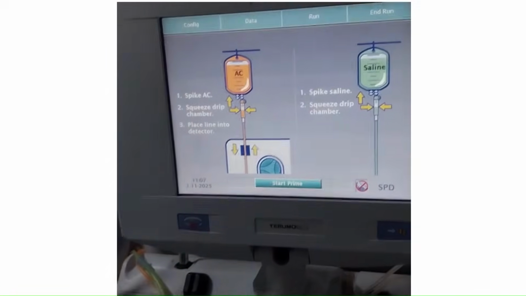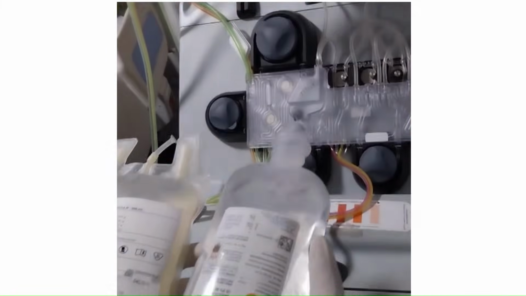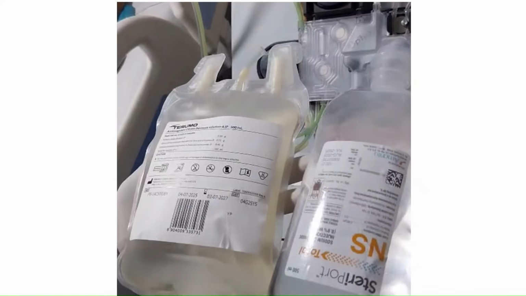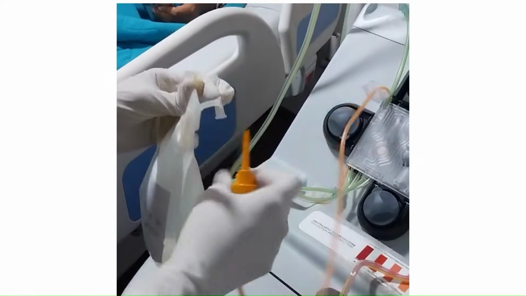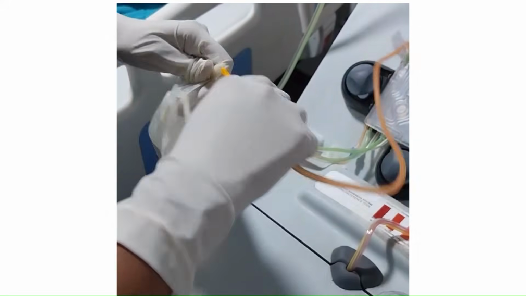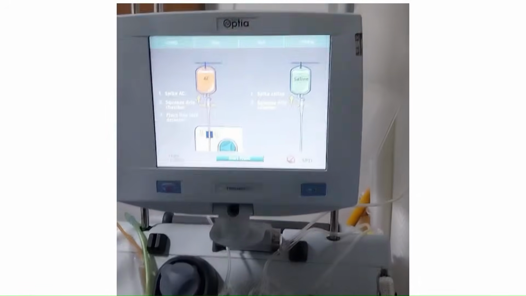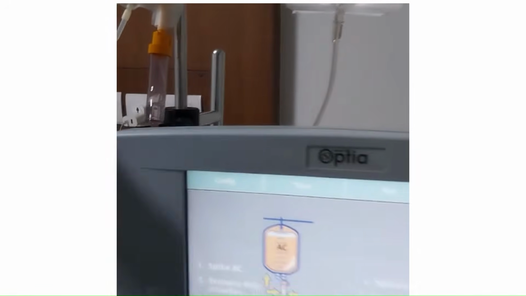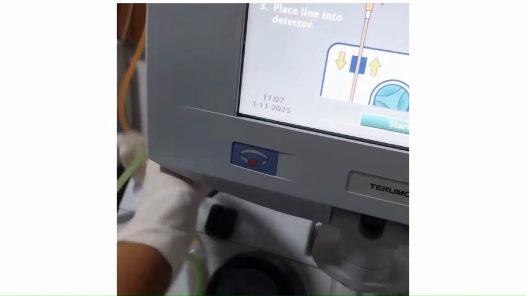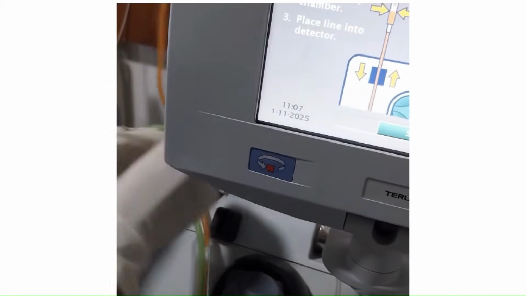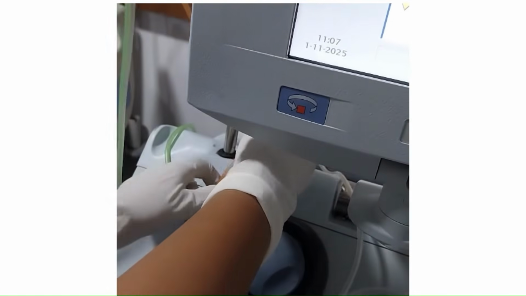So the steps are: spike the AC, squeeze the drip chamber and place the line in the detector. For that we have taken ACD and 500 ml normal saline. So first we are going to spike the ACD line. The orange colored tube is to be spiked with the ACD and hung on the IV pole. Squeeze the drip chamber and place the AC line, that is the orange line, in the AC line detector.